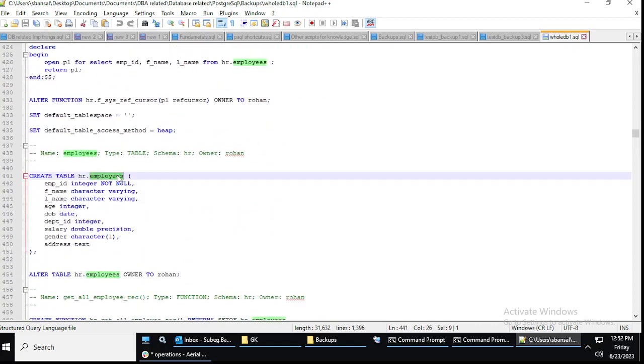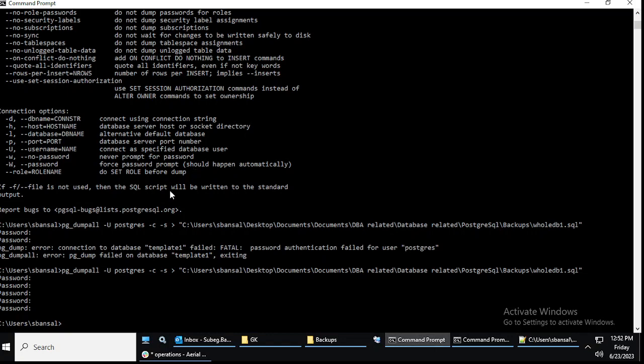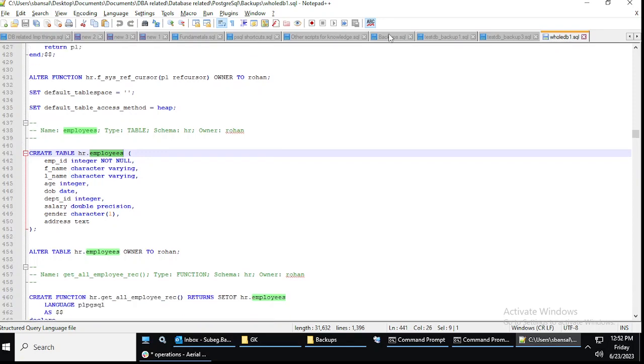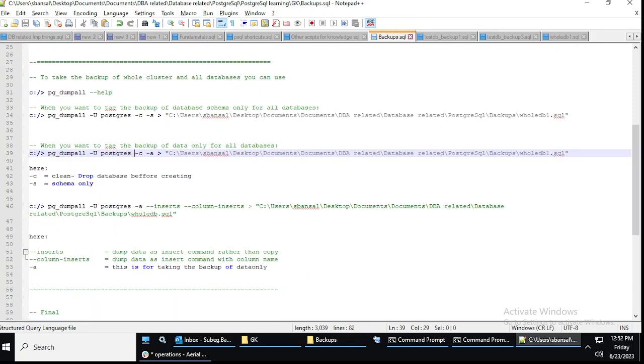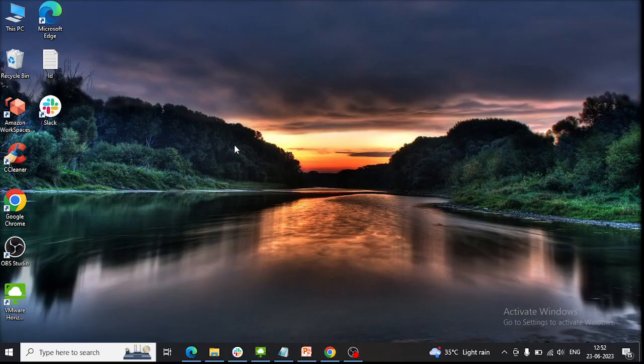I just took the backup of schema only, as the backup will be very large if I back up the data as well. So you can take it based on your requirement. This is all about the pg_dump utility. In our next video we'll be talking about how to restore the backups. Thank you, and I'll see you in my next videos.